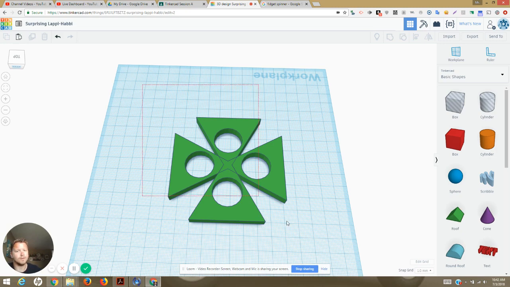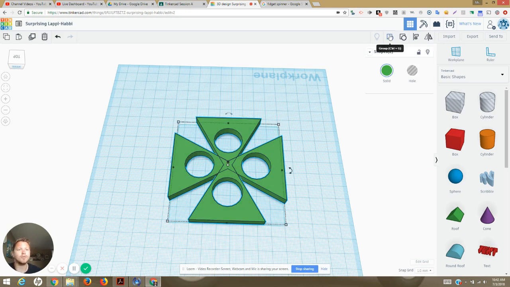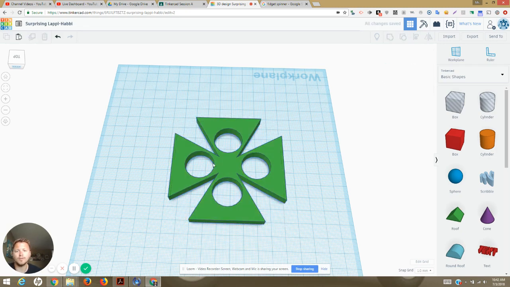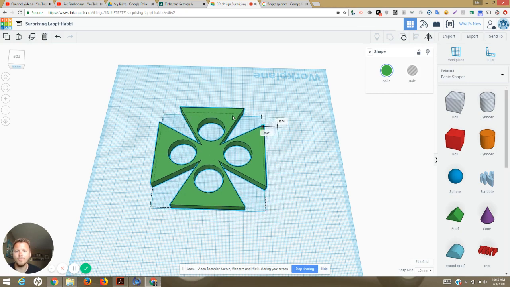So now I'm going to highlight them again, and I'm going to group them again so it's all one central object. And you can see it almost looks like a clover. You can see a 4-leaf clover. So I'm going to click that object, and I can move it all by itself now.